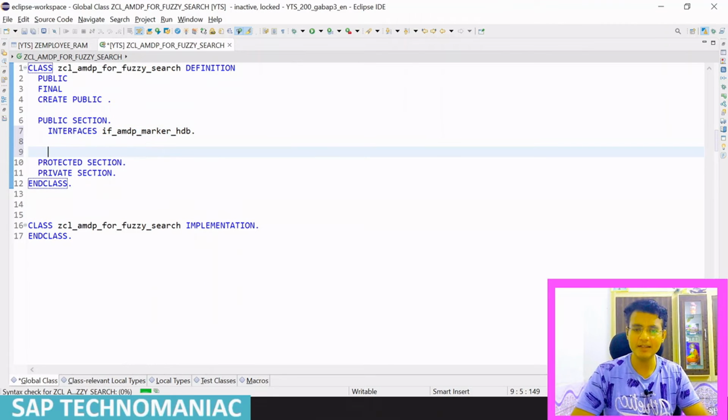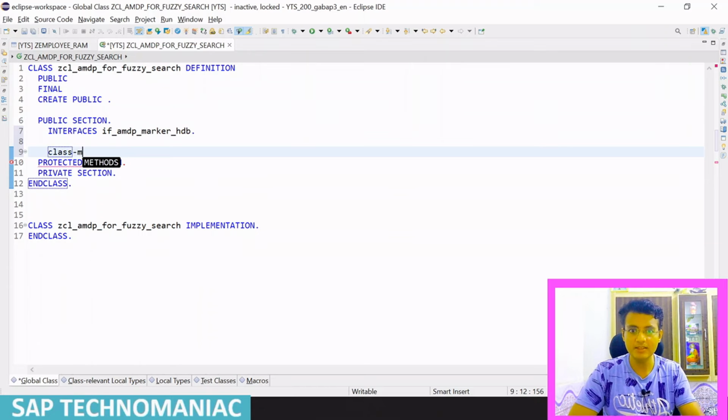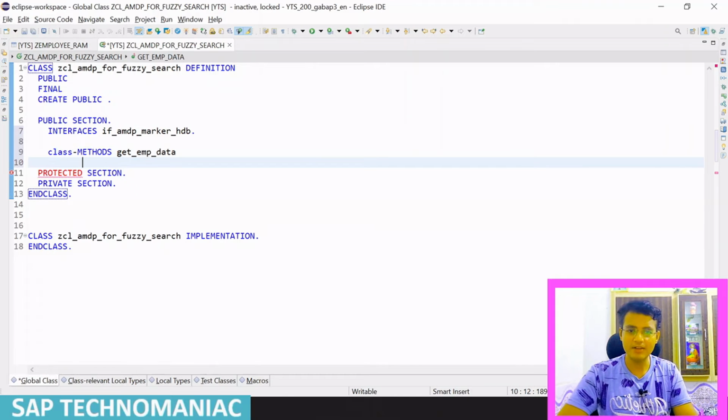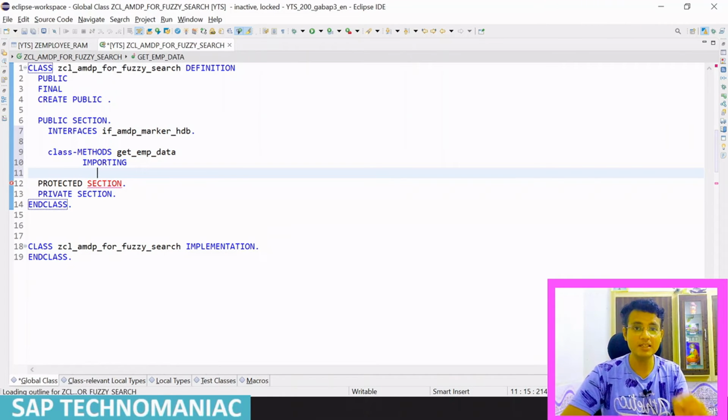Let me create one static class method and give it a name, get_emp_data, employee data, because I am going to fetch data from the employee table only. I will be importing some value. Obviously, as I told you, this is an AMDP, so we have to pass by value, not by reference.